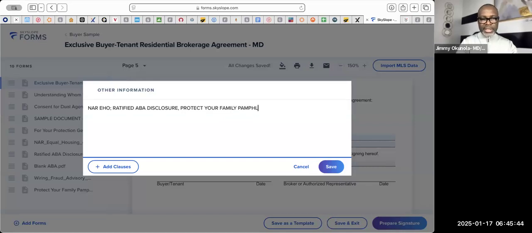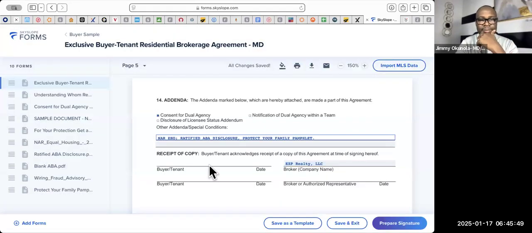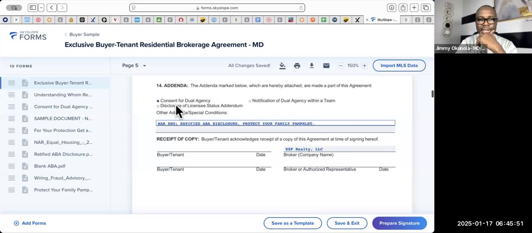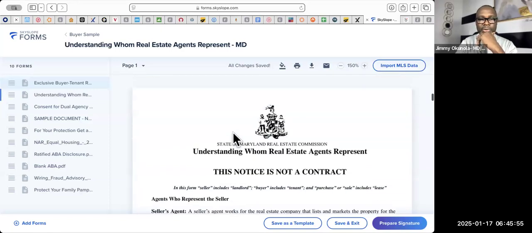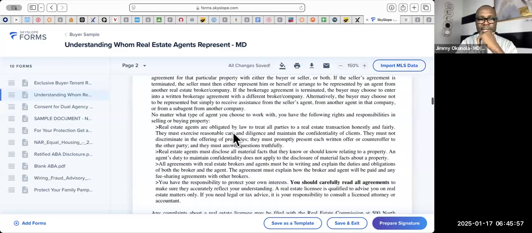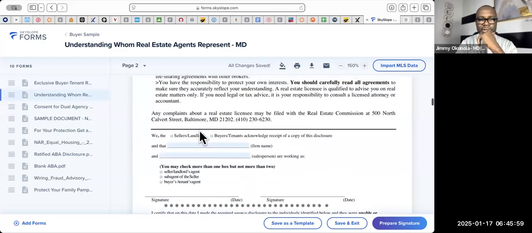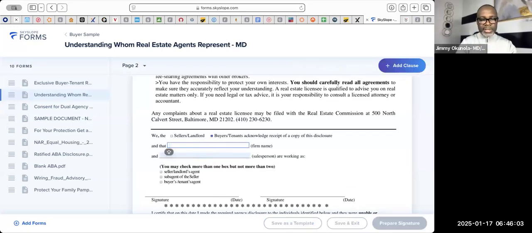So that's basically the things that you put on there, and you just go through all that, save it. If it's already on there, and if you include any of this, you check them and you put them on there. And then we keep going. That's done. Understanding whom agents represent. You represent the buyer. You want to put that there. Your firm's name is eXp Realty LLC. Your name is, put that on there. And you represent the buyer.